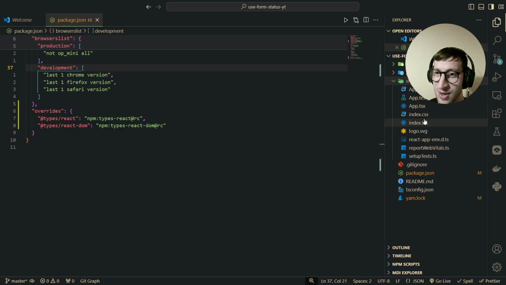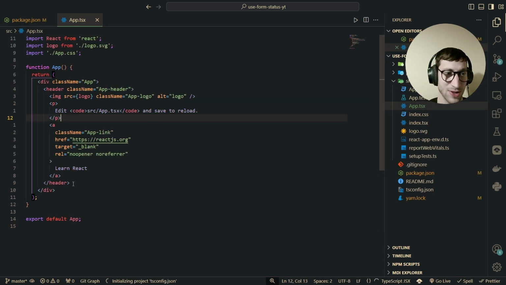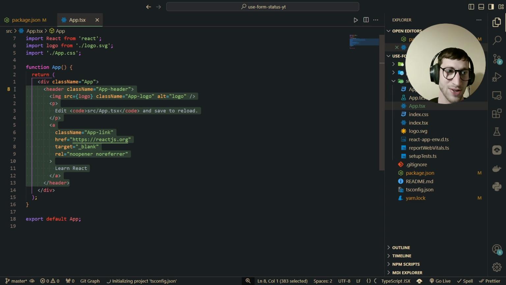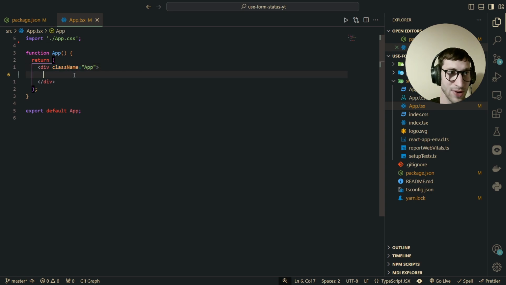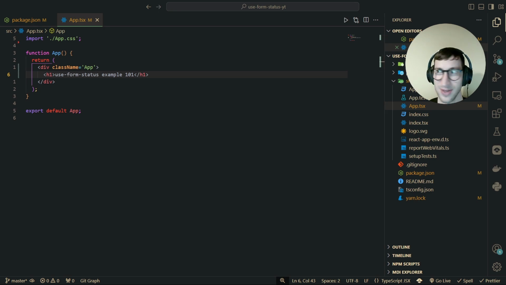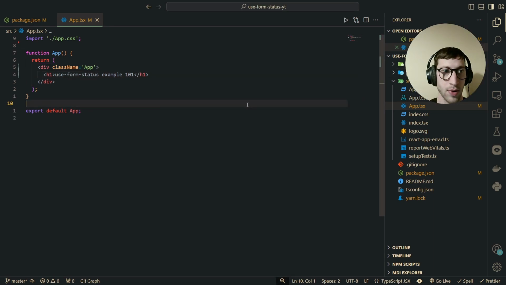While that's spinning up, let's go into App.tsx and clear out all this. We don't need it. All right, get rid of that. Let's give ourselves a nice header: useFormStatus example 101. Let's check out how that looks. Sure, it looks wonderful. Open up Chrome. Cool. And now we've got that.